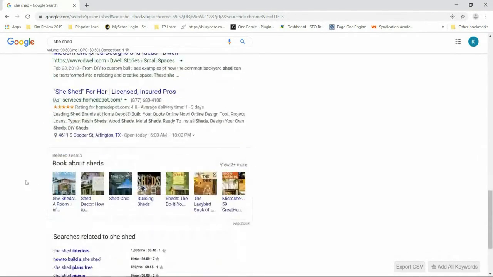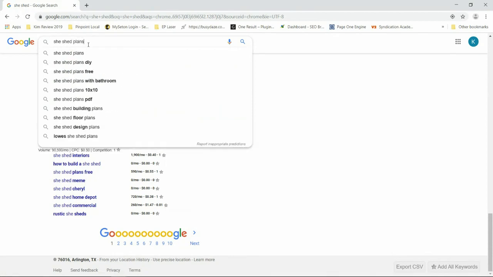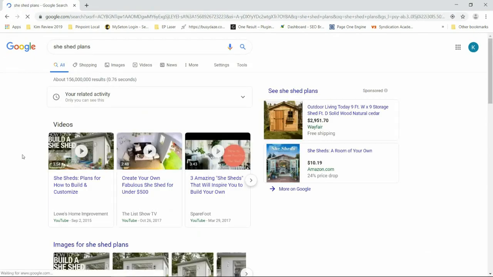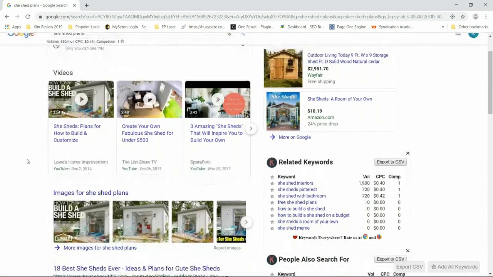I'm surprised they don't have a local search on this, honestly. But you can see searches related to this. And so how to build a she shed plans free, which you could probably look at she shed plans. You don't necessarily have to do one on this, but you can. See, even though it was recommending she shed plans free, if I took off the word free, she shed plans came up and that was fine.